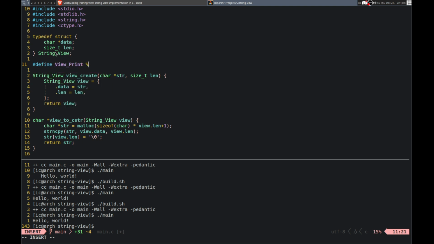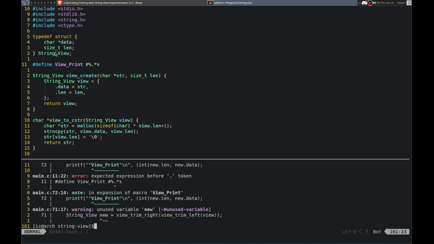Because that makes it more useful for printing. It's just like %s, %.*s, but string. Do that. I forget how macros work.